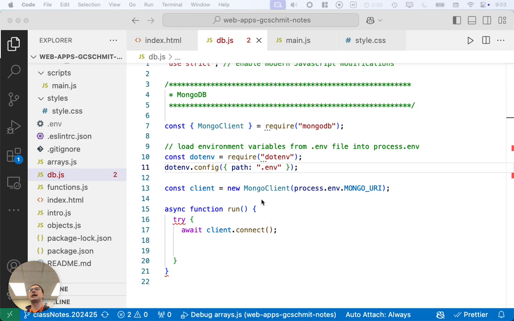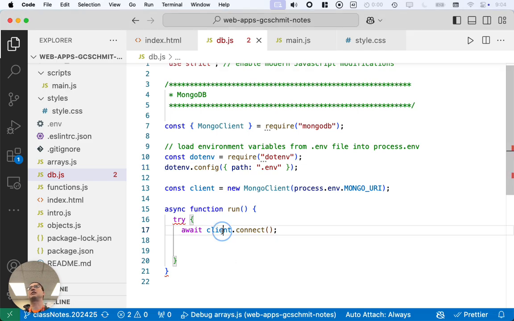So yesterday we created a Mongo client. We used our environment variable to get the URI. That's like the web address with the username and password in it. Today we started to write the run function, which we'll call later in the script. It's asynchronous. We're going to connect to the client, and connecting to the database takes some time.